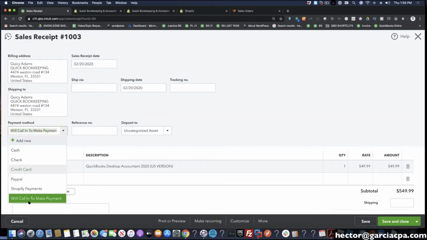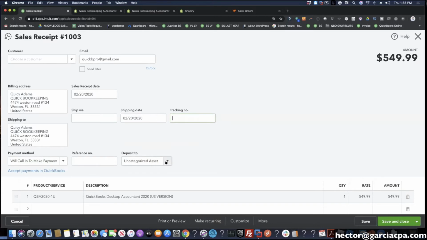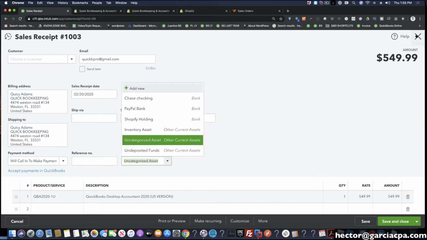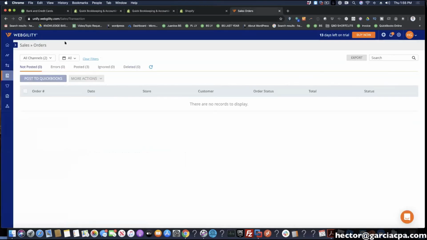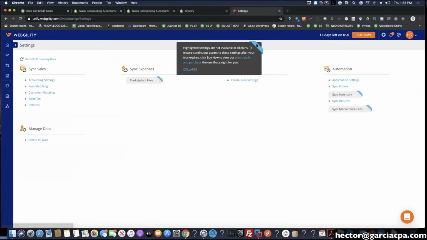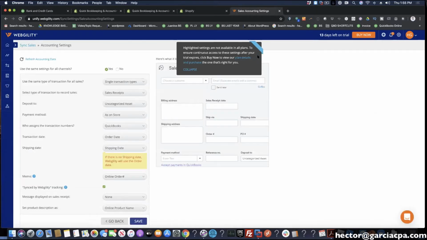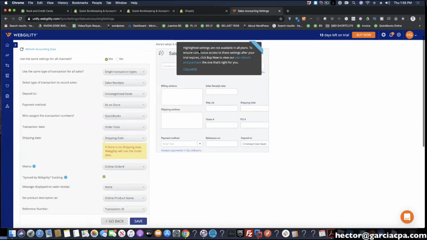Even the payment method got synced in here. So the only thing I would have to change in the configuration is where this is going to be deposited to. So I'll go back to Webgility and show you those settings. Actually, they're not really that complicated. And you go into account settings. Okay. And then here's where you do all your syncing.